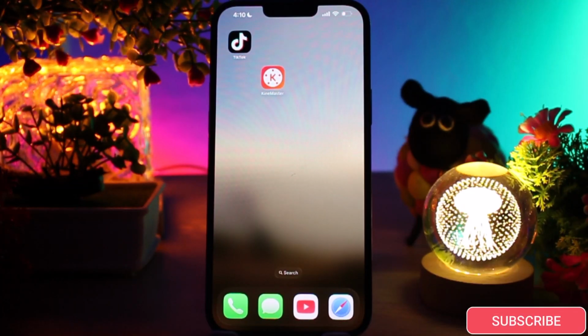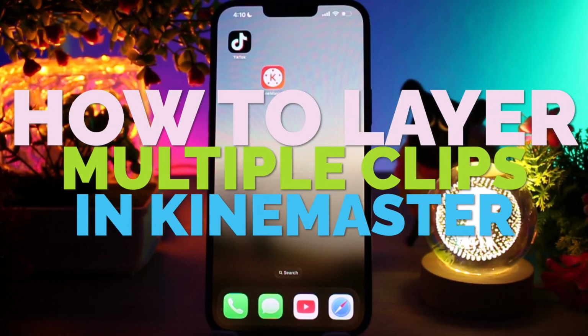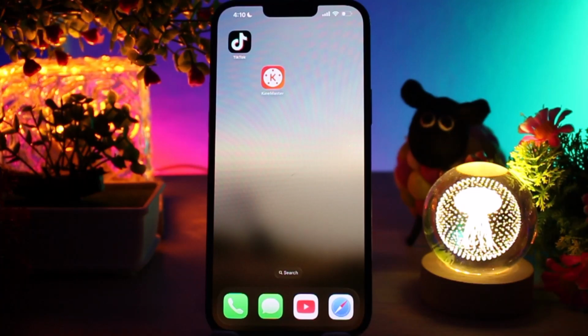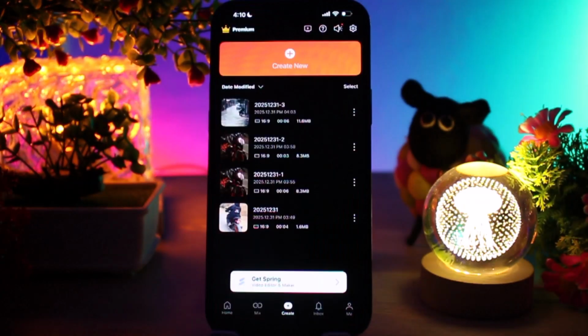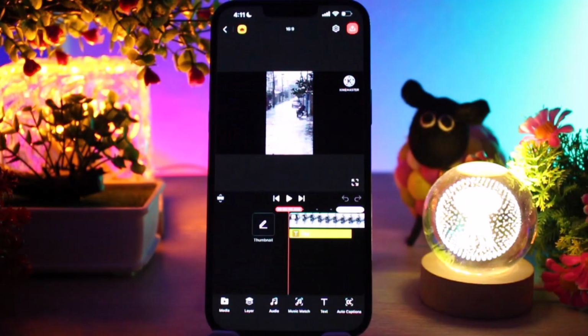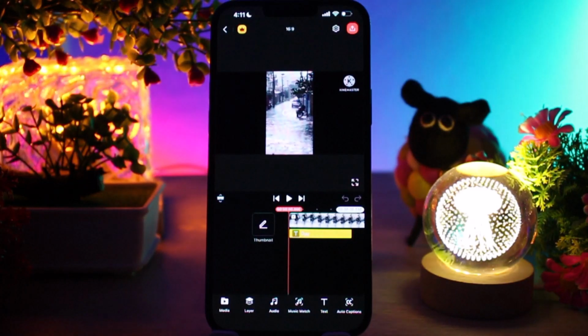In today's video, I'm going to show you how to layer multiple clips like a pro using KineMaster. Layering helps you create picture-in-picture overlays and professional effects. Let's get started. First, open the KineMaster app, tap the plus icon to create a new project, add your main background video to the timeline.